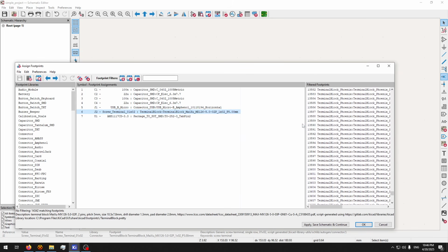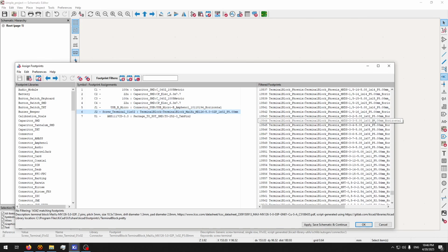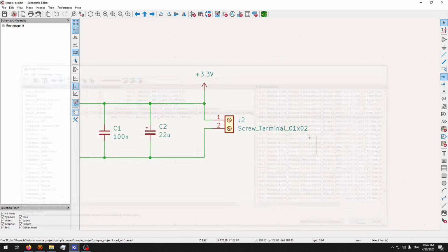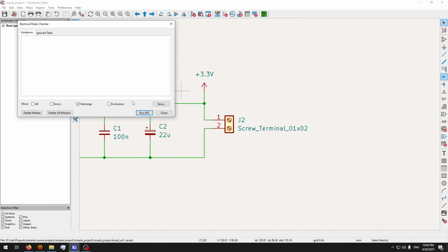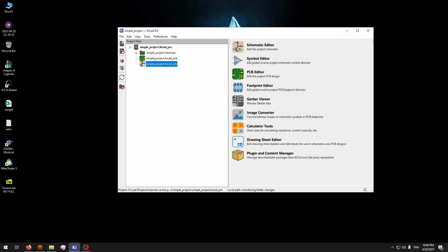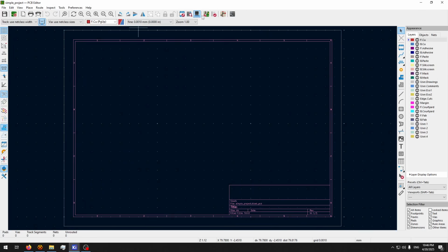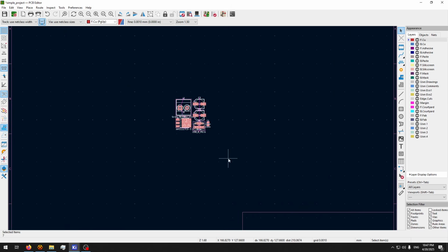For example, let's see if we have something a little bit better. For example, let's pick this one, apply and save. Okay, so now you go to the electrical rules check. Now run. It will now check for errors, and there are no errors at all. So we can safely save and close this and go to the PCB. Open the PCB, import everything from the schematic, update PCB, and yes, there they are.